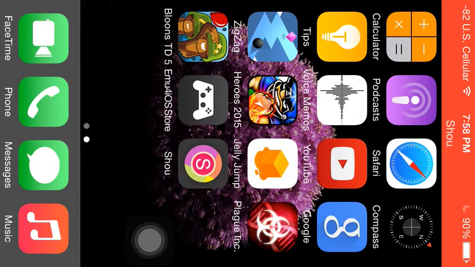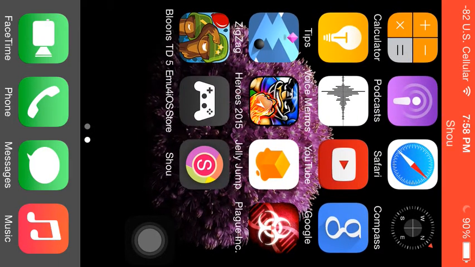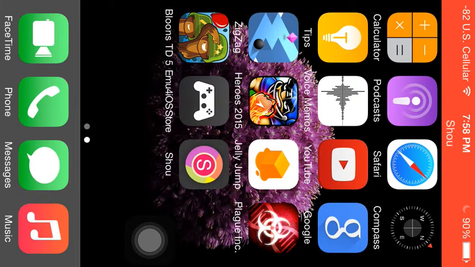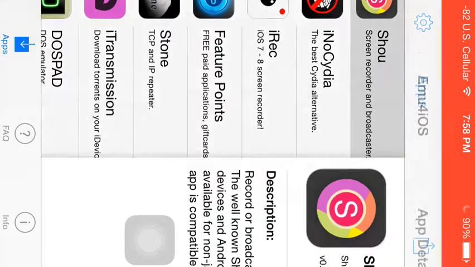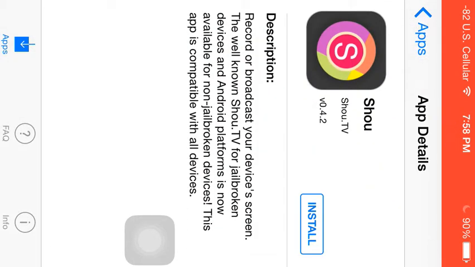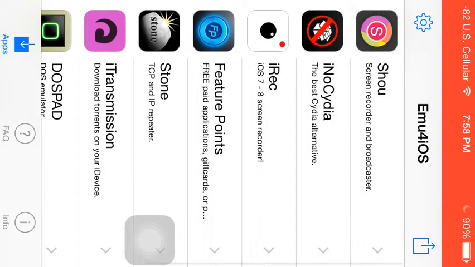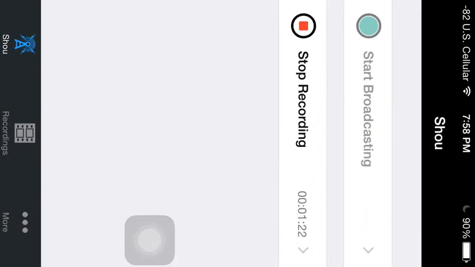Now, you won't get Shou, which is the actual screen recorder, but you'll get the emu for iOS Store. So then just hit that, and Shou is right there. So then hit Shou, and then hit install, and then it will actually install, and then you guys can start recording. So yeah.